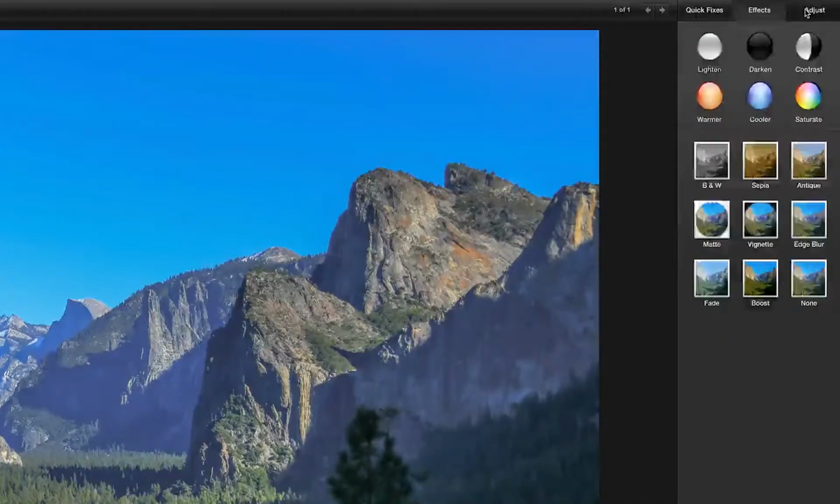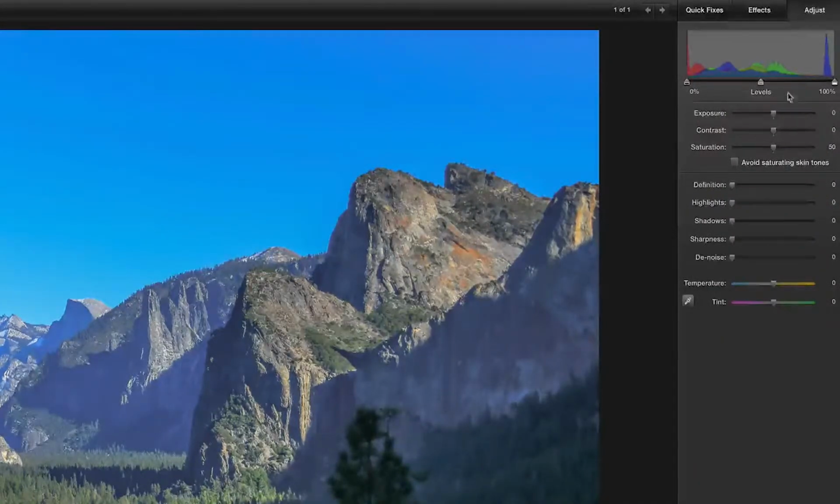Let's go to adjust here at the top. This panel here is what we're going to be spending most of our time on. This is the manual way to edit the photos. These three here at the top are what we really want to look at, and that consists of exposure, contrast, and saturation.